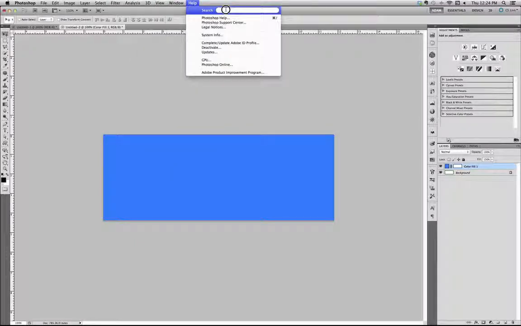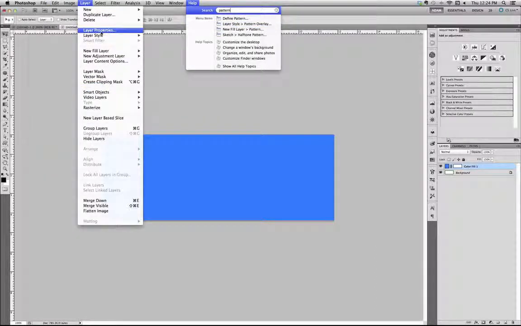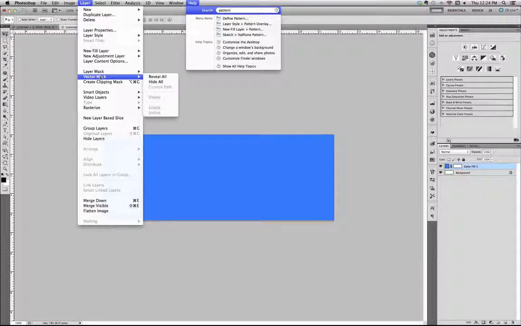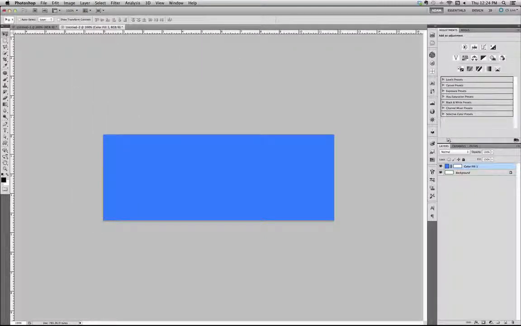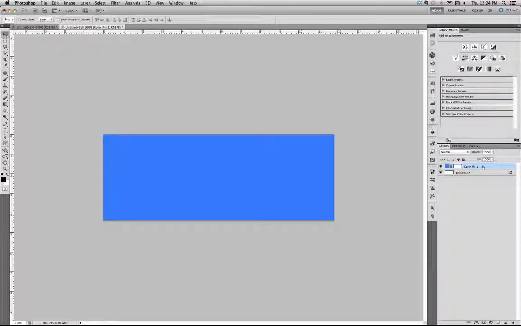And probably not, so I'm going to go to Help. I'm going to type in pattern. And there we go. Layer Style, Pattern Overlay. So we're going to come here. Nope, that's not it. So maybe it was in a previous version of Photoshop that you could do this, where you would come up here and go to Edit, Fill with Pattern. Well, wait, that might be it.